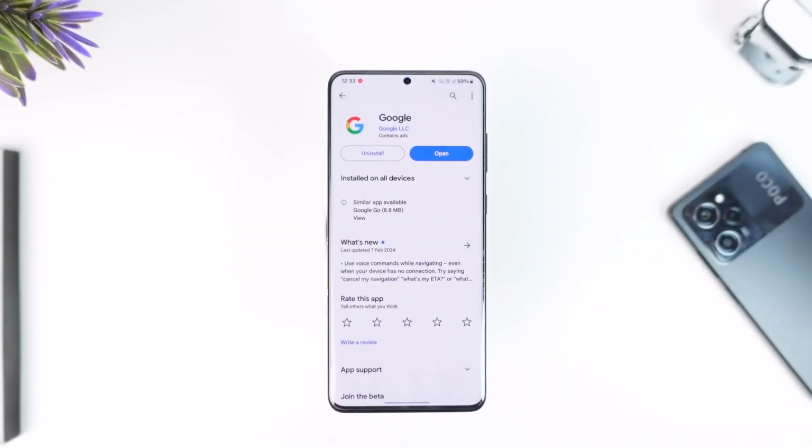In this video I'm going to guide you on how you can remove your Google account from other devices, so make sure to watch the video till the end. Removing your Google account from other devices is very simple.